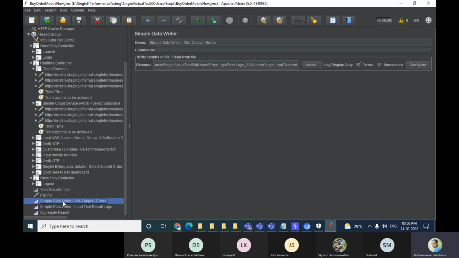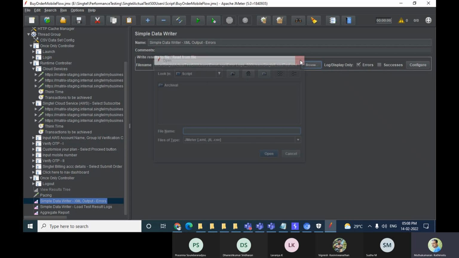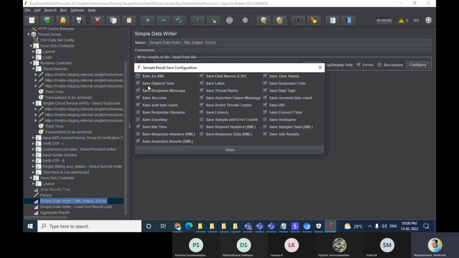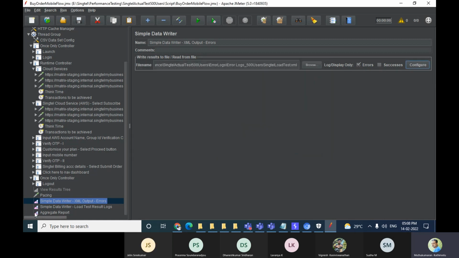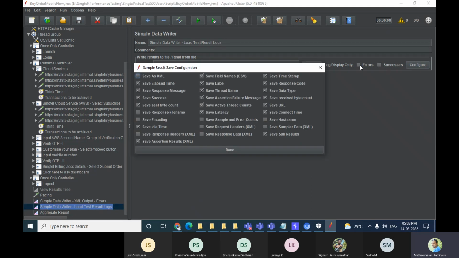And you can see the simple data writer, which is used for storing the error logs. These are all the parameters which are configured for the error log. I will share the script with you as well so that it will be a reference for you. And these are for success logs. Both error and success logs will be saved here.